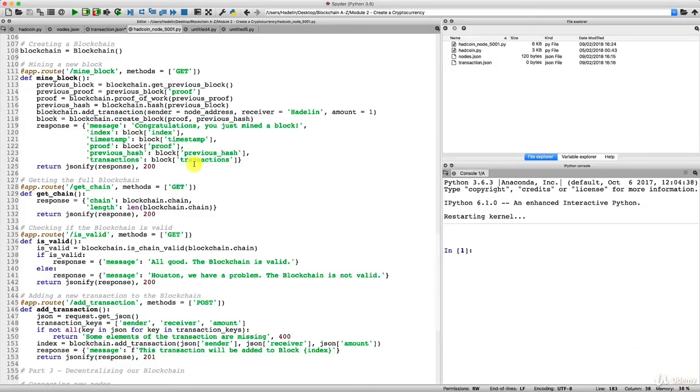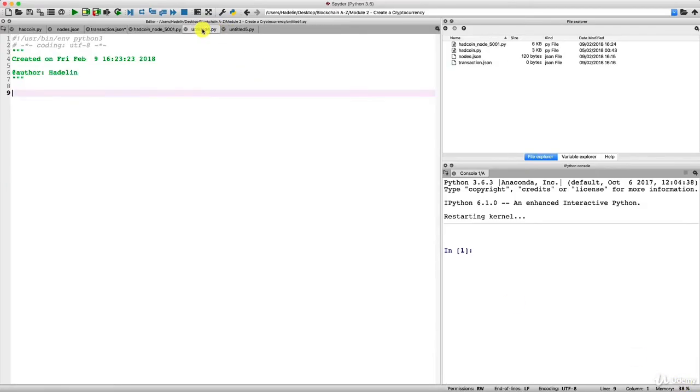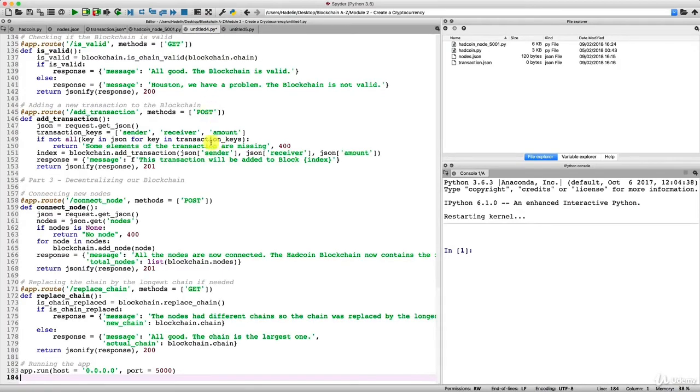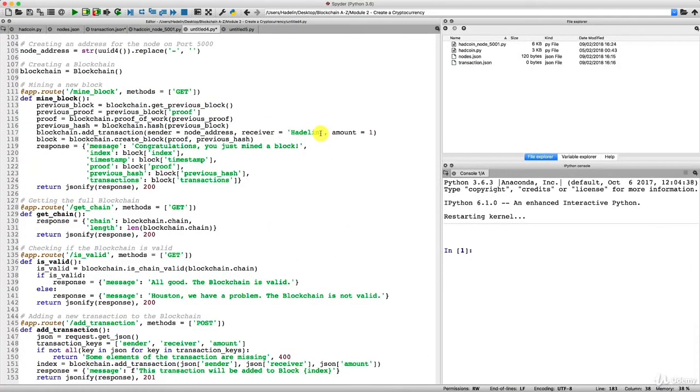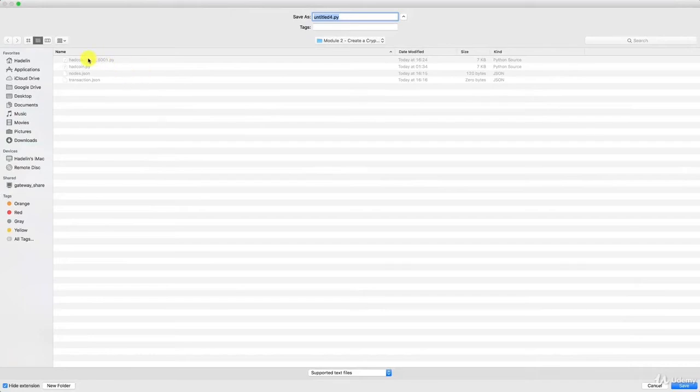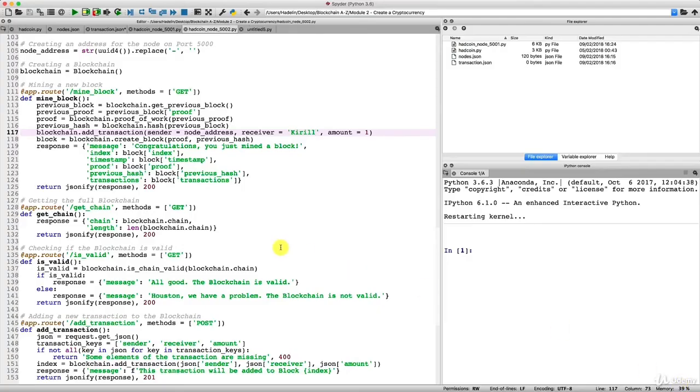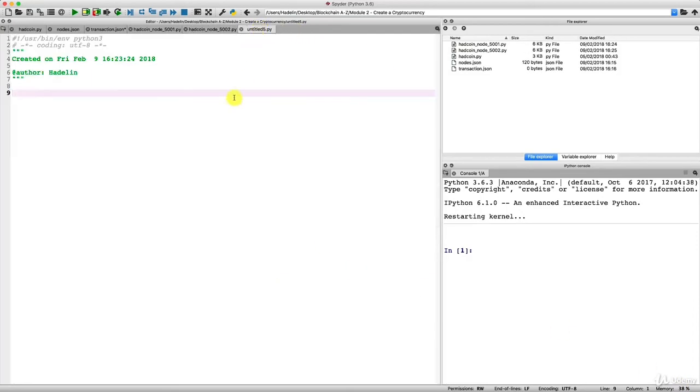Now let's get Kirill's node ready. This is going to be this one. Selecting all this, pasting, and Kirill will be on port 5002. And here to mine a block, the receiver will no longer be Adlan, but Kirill. Okay, let's save that and let's name it ATCoin node 5002. Perfect. Kirill's node is ready, and now let's get your node ready.